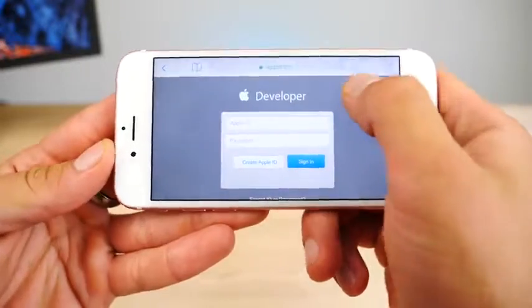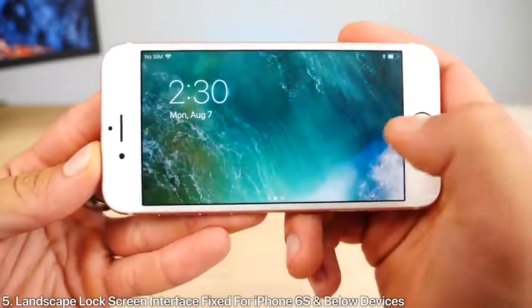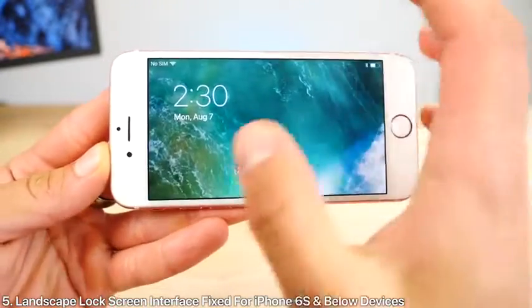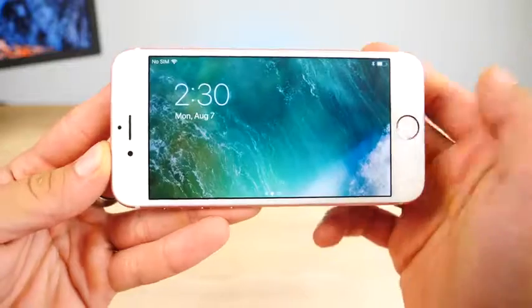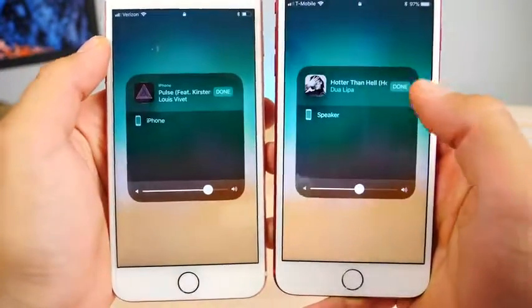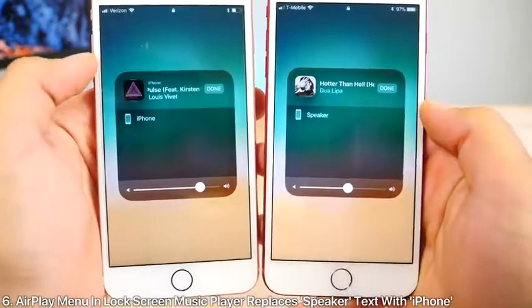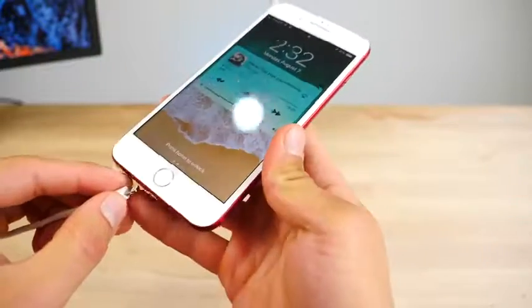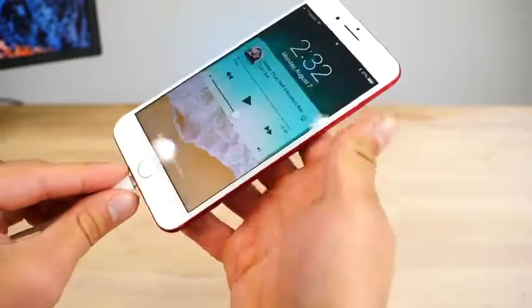For iPhone 6s and lower users, the cover sheet in landscape is now oriented properly. Previously it was all glitched and looking weird, now it's correct. Also in the lock screen music player, in case you forget which device you are using, it no longer says speaker, it calls your device an iPhone. Possibly a feature tying in with the iPhone 8 in the future with wireless charging.